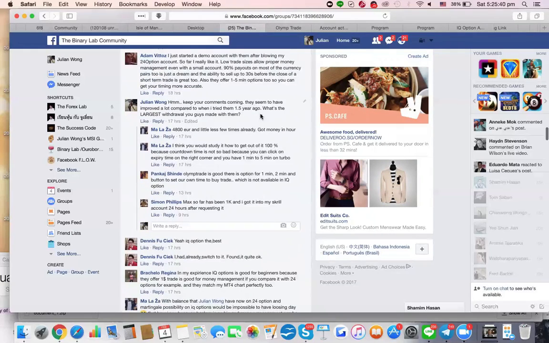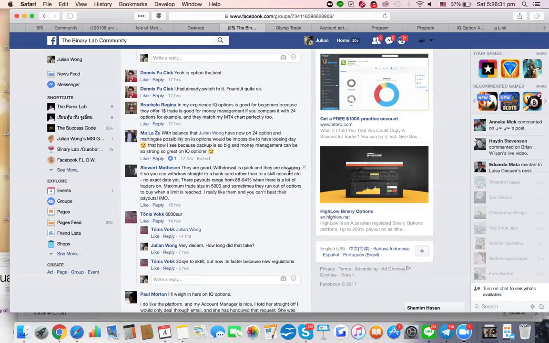So I asked them, what's the largest withdrawal you guys made with them? 4,800 euros and a little less a few times already. Got money in an hour. Withdrawal is quick, and they're changing it so you can withdraw straight to a bank card rather than a Skrill account. The payouts range from 88 to 94%, with a lot of traders on. Maximum trade size is 5,000.